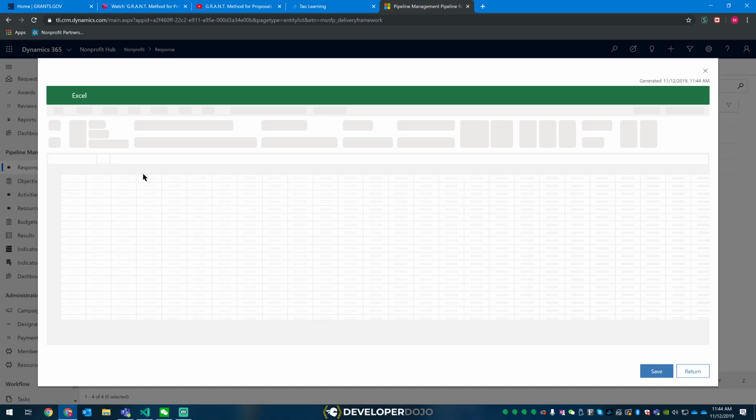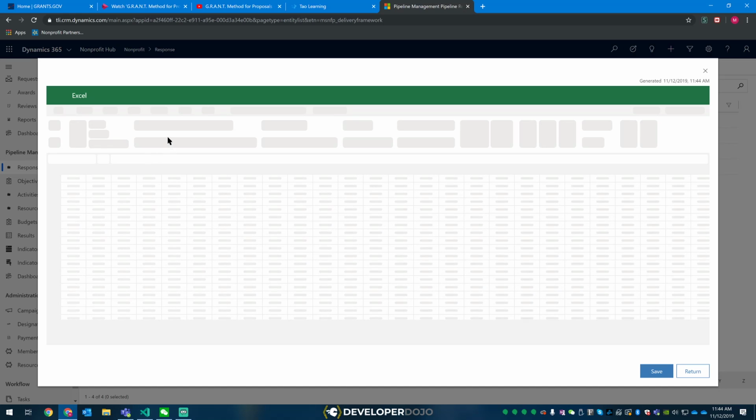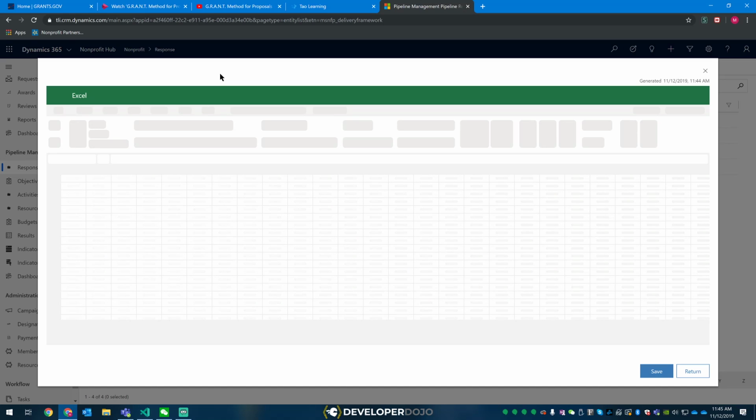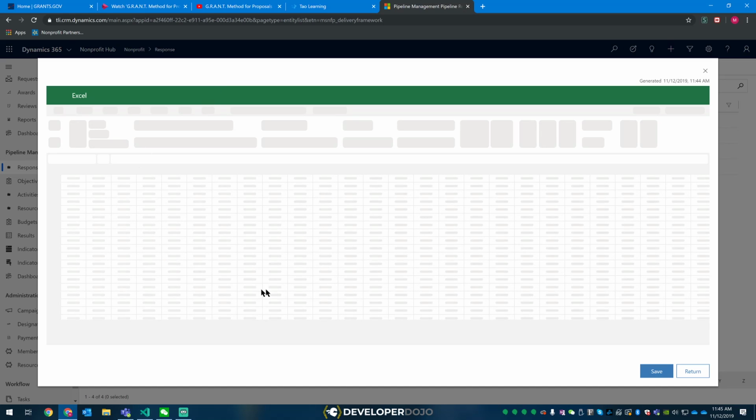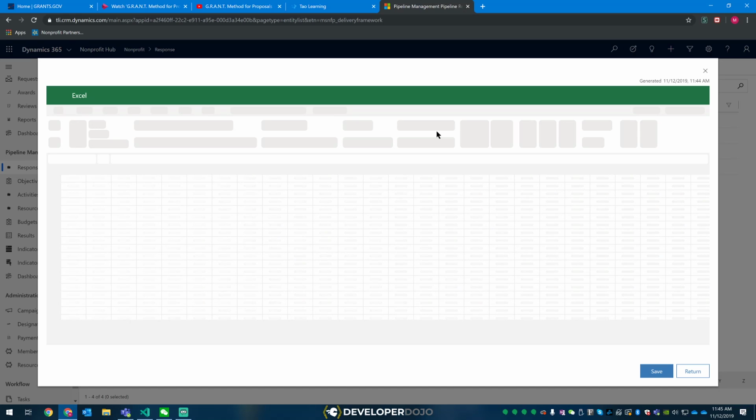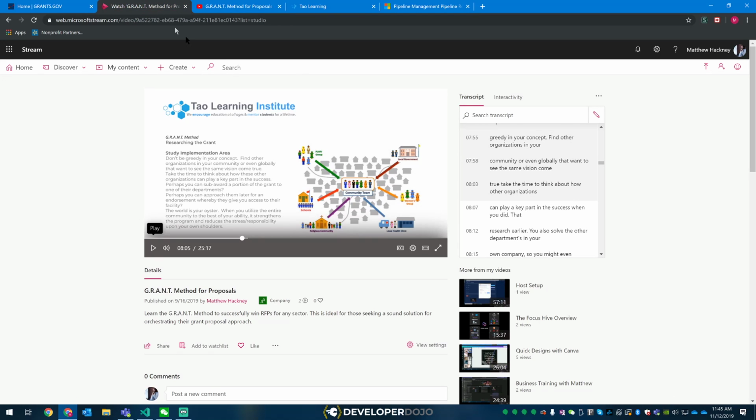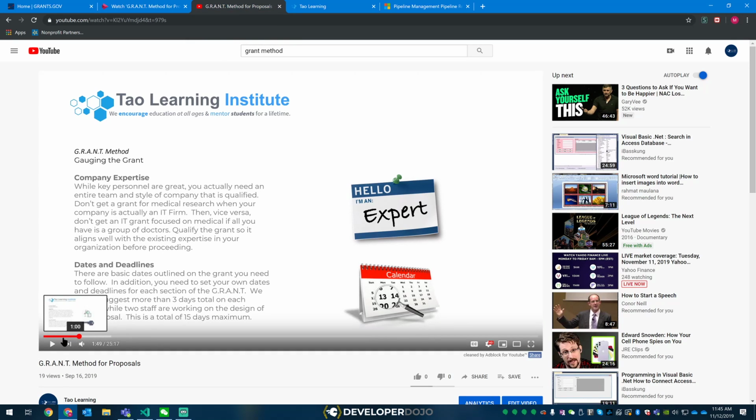And you probably have too, if you've been in business management for a while. Excel, it's just simple. And you can see it is taking a while to load. So while this is loading over here, we're going to go ahead and go over to grants.gov. And we're going to be working on the G portion of this. Gauging.